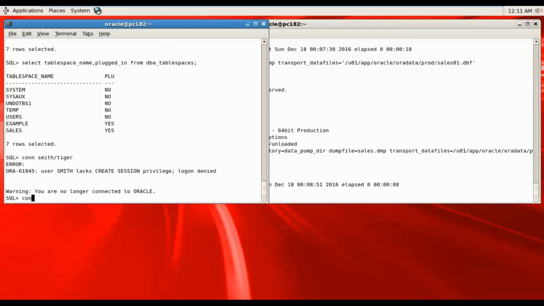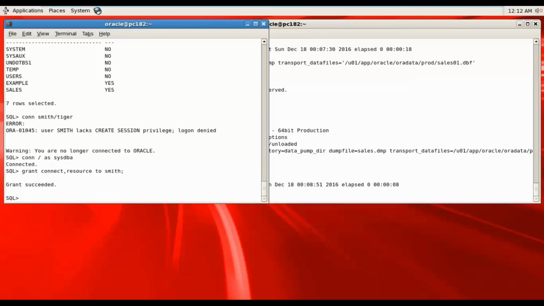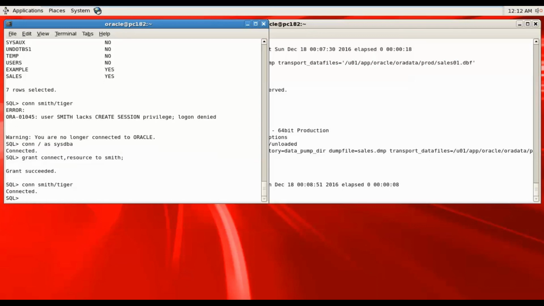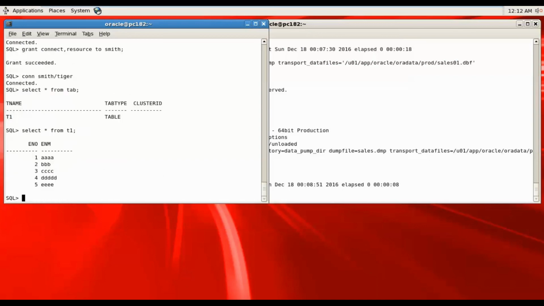Okay, so now I will try to connect to Smith user, and then I will verify the table T1. So first I'll grant permission to Smith user, grant connect, resource to Smith. And then I will connect to Smith user now, and verify the table. connect smith/tiger, and then I will verify that T1 table. select * from tab is a list of tables. I can see T1 is a table I'm able to see. select * from T1. I can see all the 5 records.